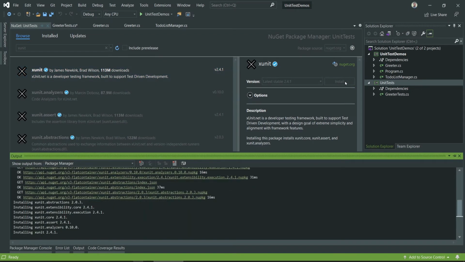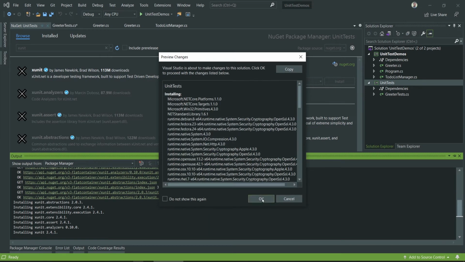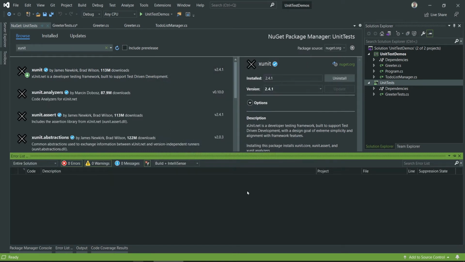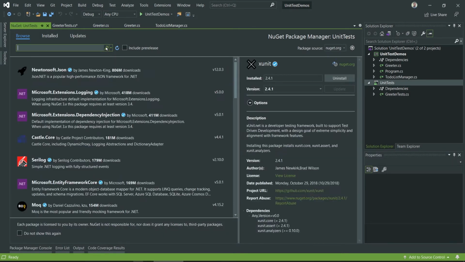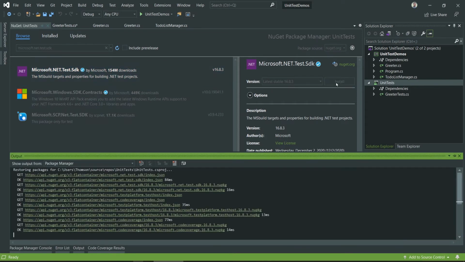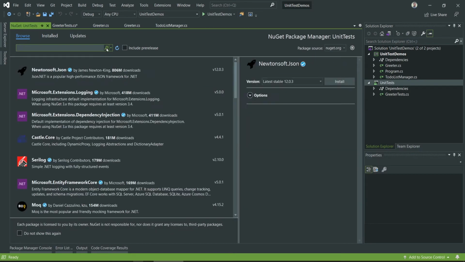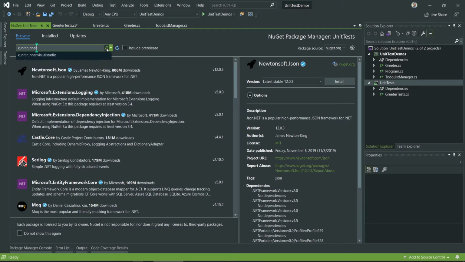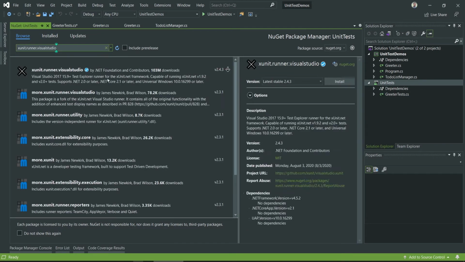Next thing that I want to download is the Microsoft.NET.Test.SDK. This package is what is known as a test host. It is responsible for executing the tests that are in our project using the testing framework that we picked in the step above. And the last package that I want to download here is xunit.runner.visualstudio. This package is the link between our unit testing framework, which is xUnit, and our test host.